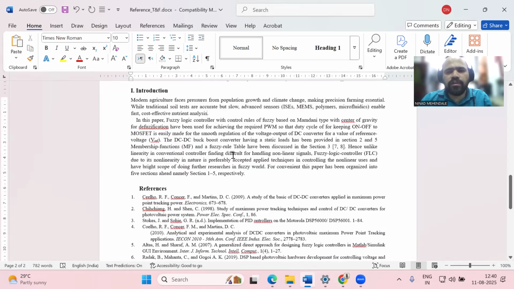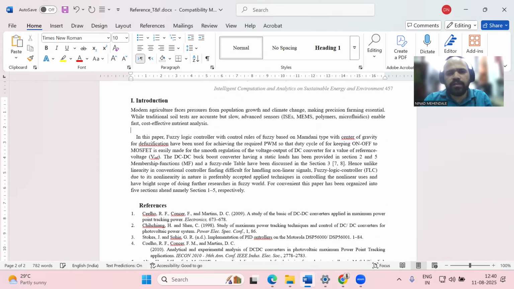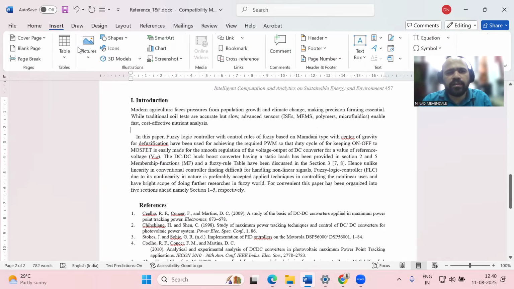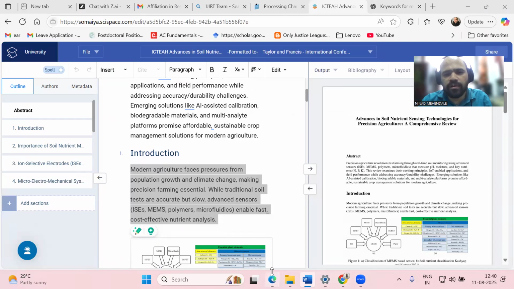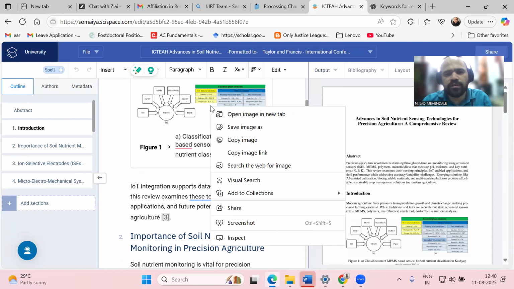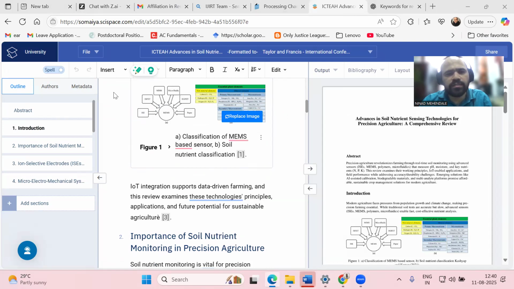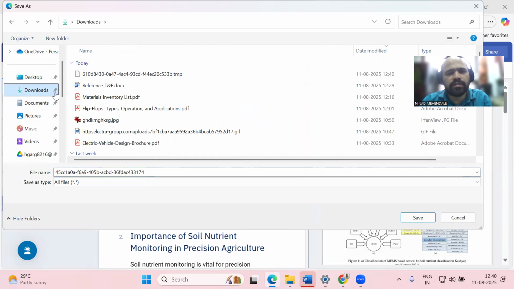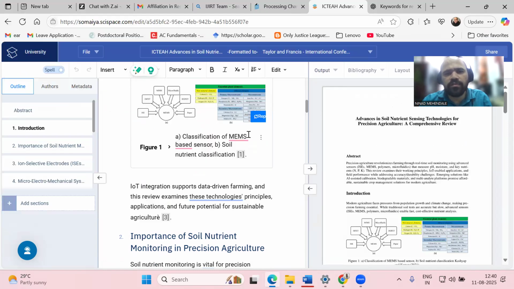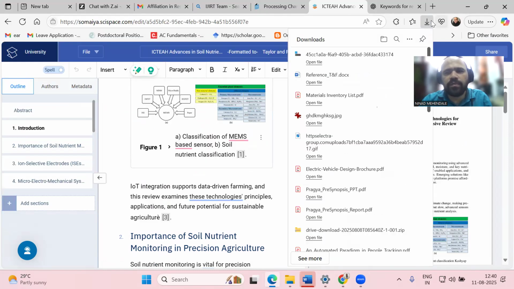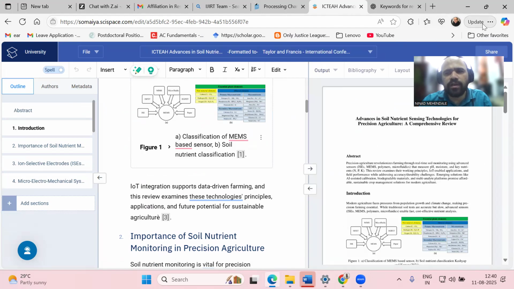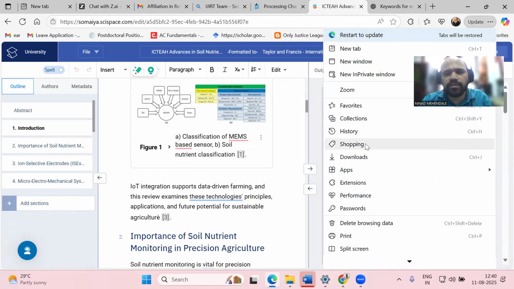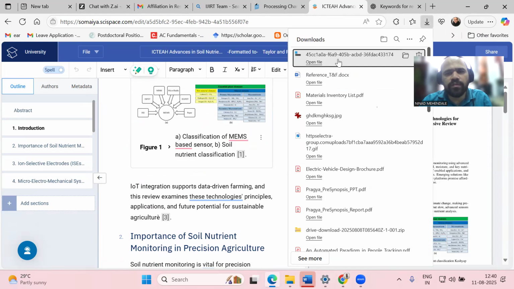Then if you have figures and all, you can just press enter, go to insert, look for the picture from the drive. If you want to save this picture, you can first save the image as. Once you save the image, let me just save it to the downloads folder. It might happen that your downloaded image may not have a good resolution. So you ensure that you have a very good resolution.